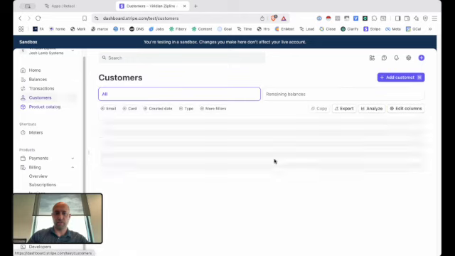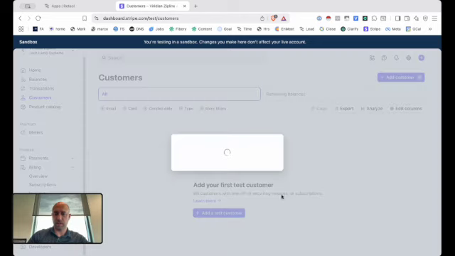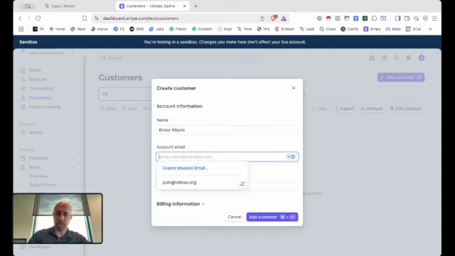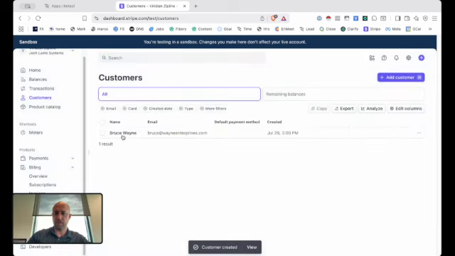In Stripe, I'm going to add a test customer. Just gonna have fun with this. I'm gonna say Bruce Wayne, and that's gonna be Bruce at WayneEnterprises.com. All right, so I've added Bruce Wayne in here, so he's my first test customer. So I've got a customer, I've got other products, and I have my metered consulting time product.